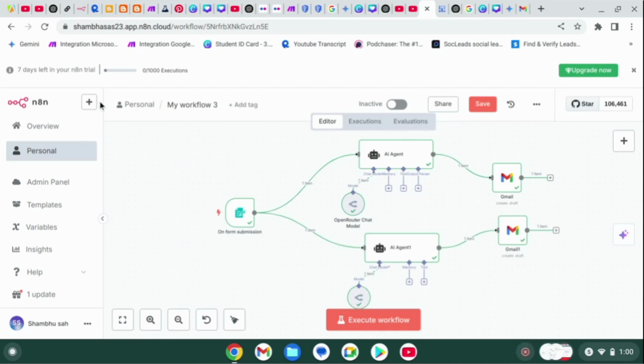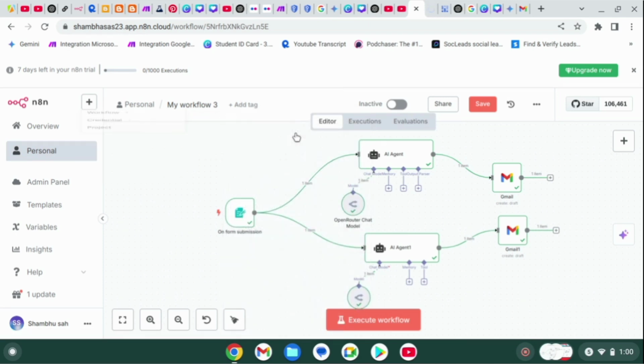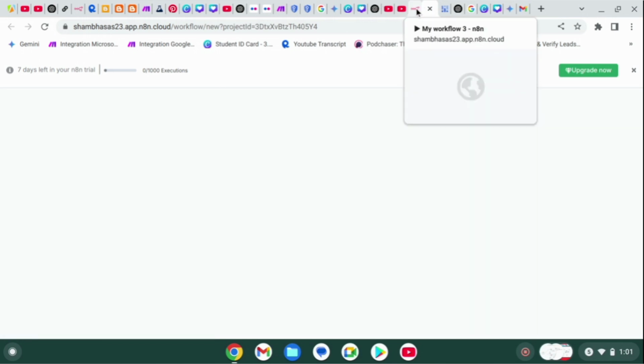First of all, we need to create a workflow. Simply click on the plus button, then workflow, and click on the first name. Open a new tab. Make sure you log in to your n8n cloud, then create a workflow. So let's see how I do it.